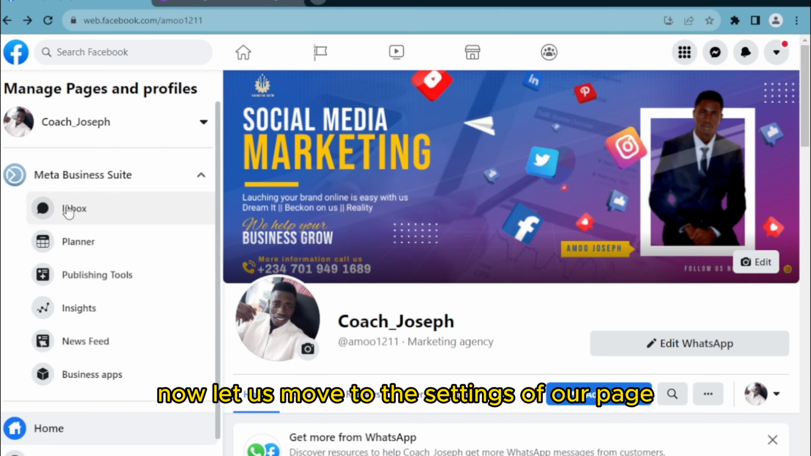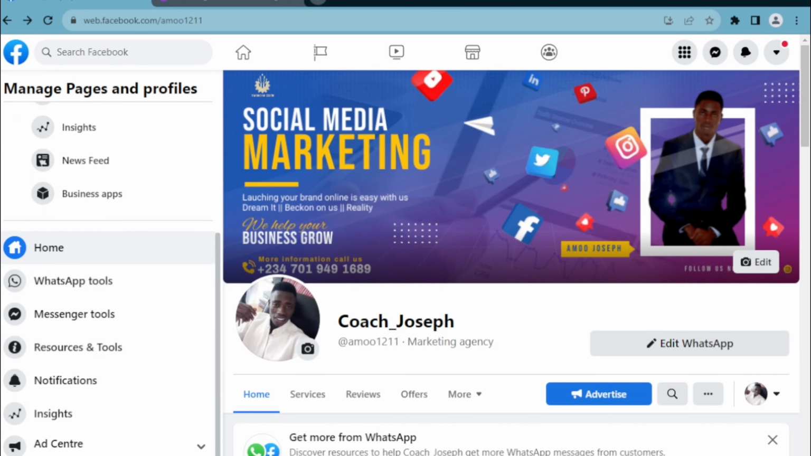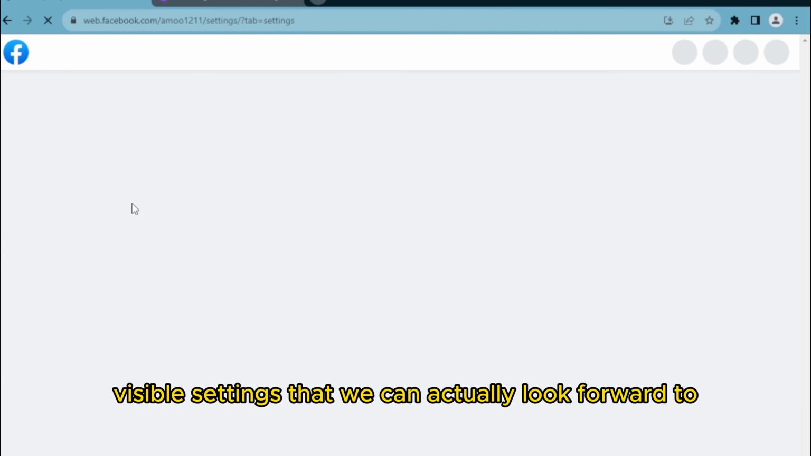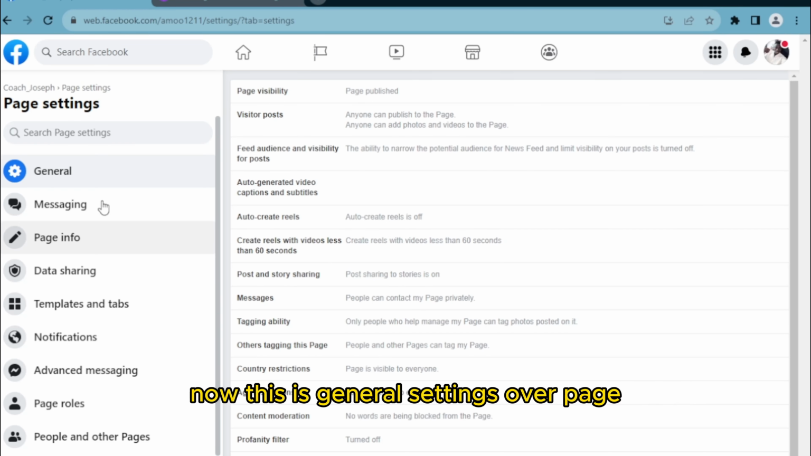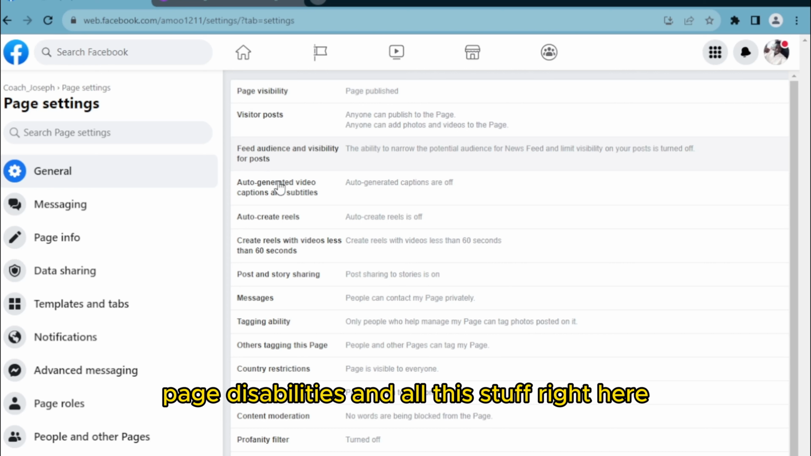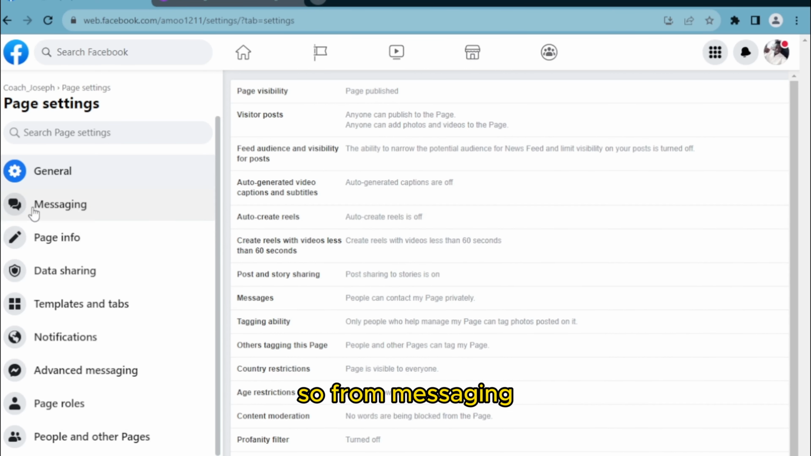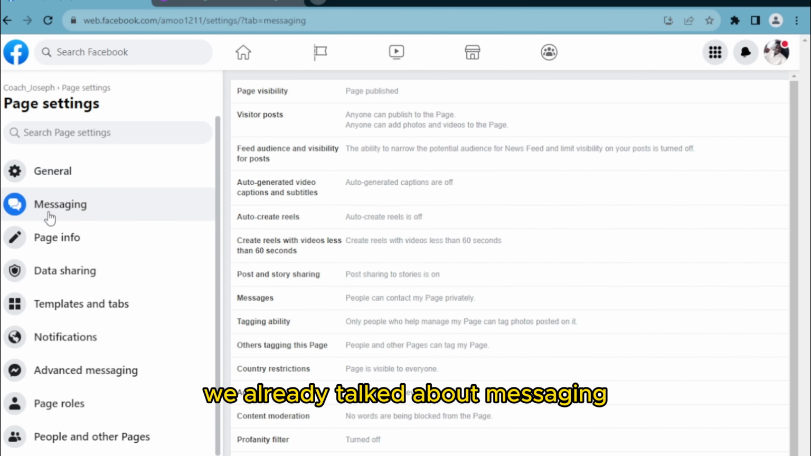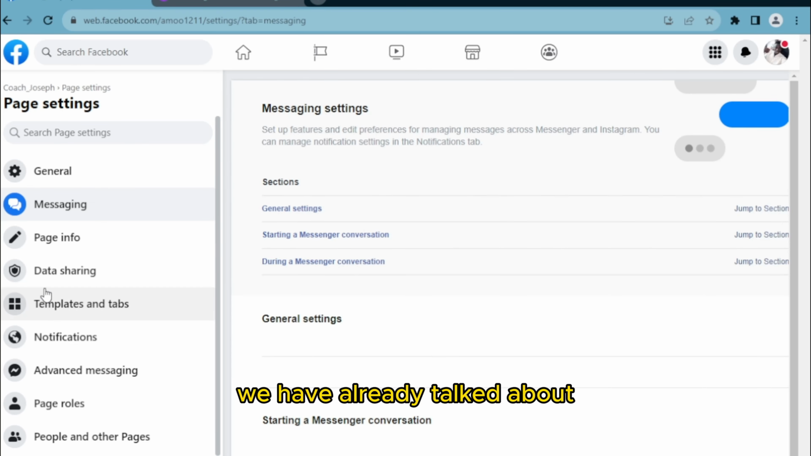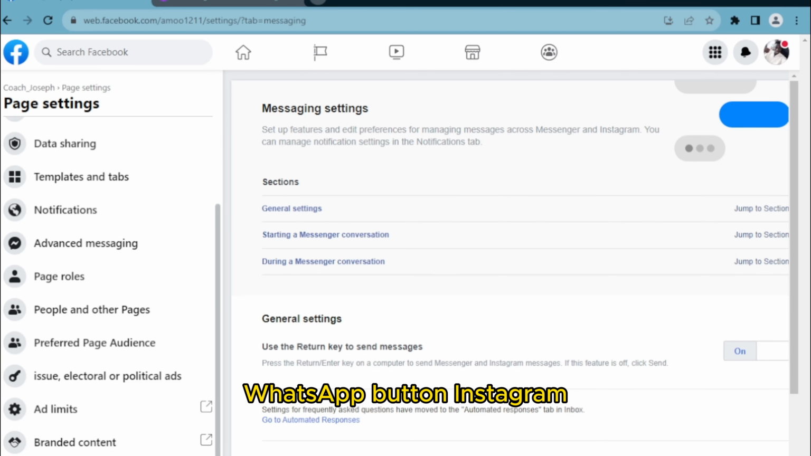Now let us move to the settings of our page and make some visible settings that we can actually look forward to. Now this is the general settings of our page. As you can see, this page visibilities and all this stuff right here. So from messaging, we already talked about messaging. We already talked about page info. We have already talked about WhatsApp, button, Instagram and all that.